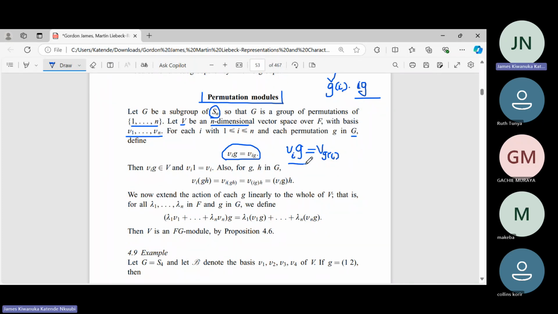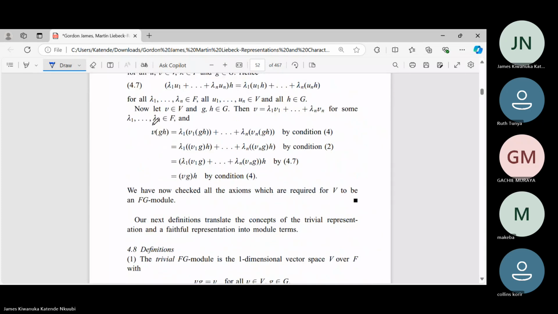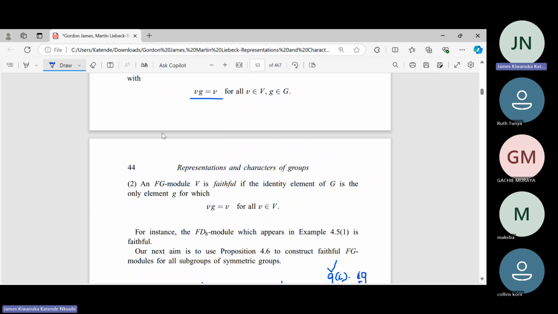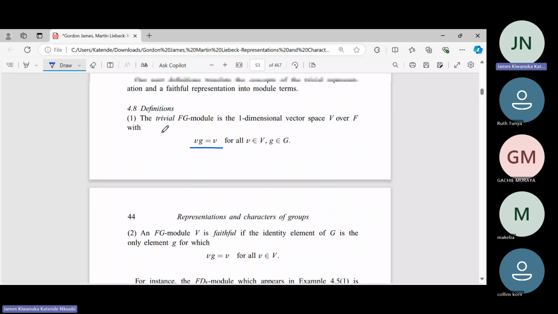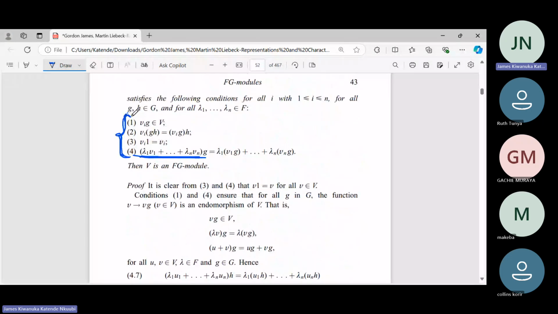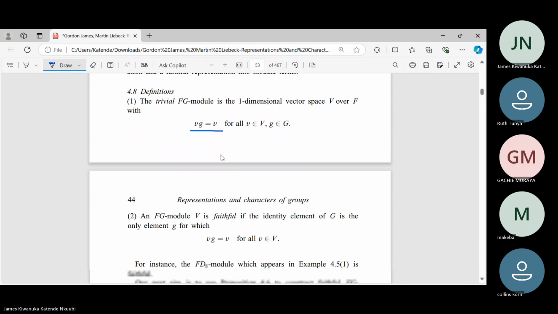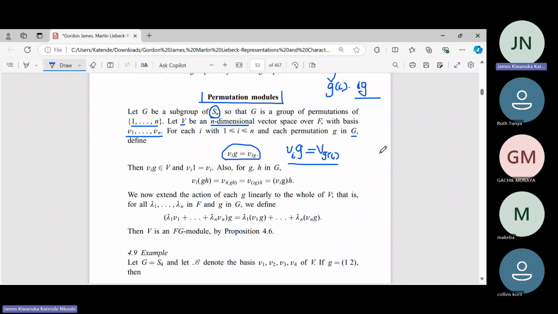So this multiplication will satisfy these four properties. If you follow it carefully, it will satisfy these four properties that will turn the vector space into an FG module. The justification for that is here. Once those four properties are satisfied, you can conclude that V now becomes an FG module. And this is what we call the permutation module.